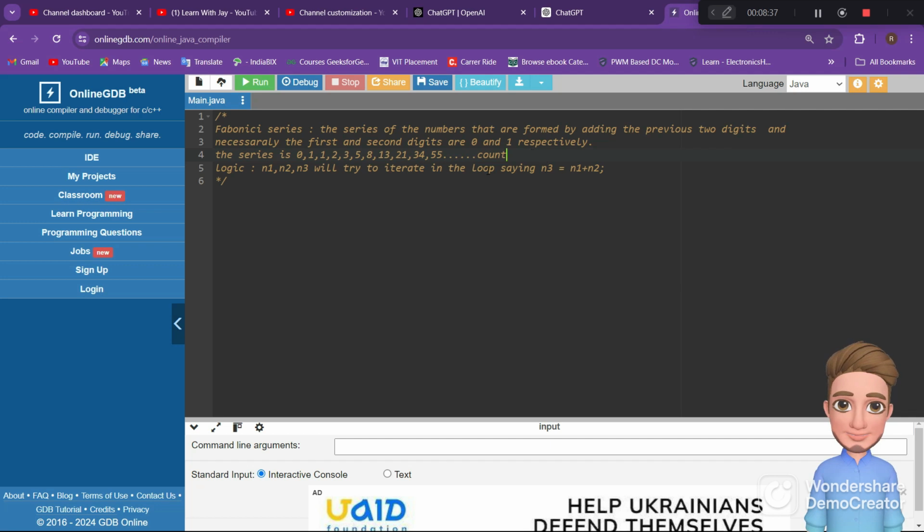We'll iterate this loop up to the count, so that if we enter the count value as 10, we need to get the series 0, 1, 1, 2, 3, 5, 8, 13, 21, 34. We need to get 10 numbers in the series. So the number of numbers in the series depends on the count value. If we iterate up to that count, by adding n3 equal to n1 plus n2, we'll get that series. So this is the logic behind the program.